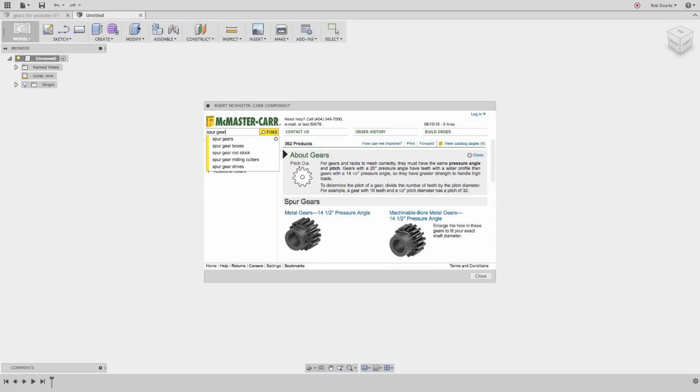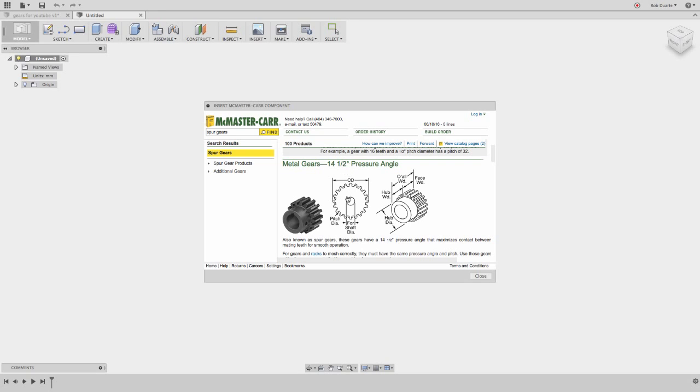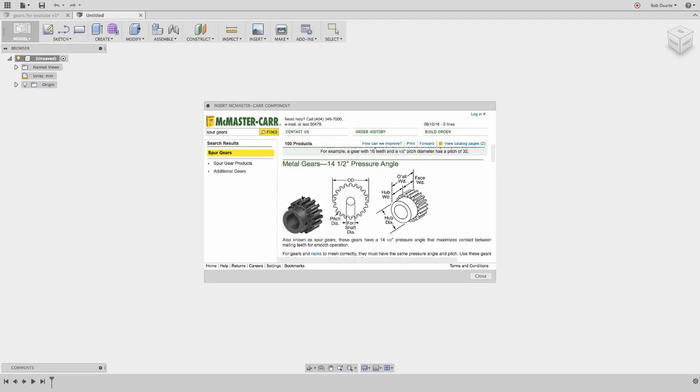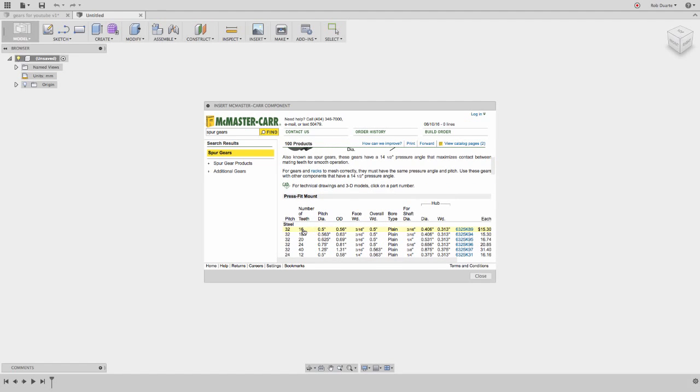So we just type in spur gears in the search field, and here we have a category for 14.5 degree pressure angle gears. So that is one characteristic of gears that we care about. Some others are the pitch diameter, which is really important. We're basically using that to determine how the gears mesh together. And then the outer diameter, which is the overall size of the gear from the end of one tooth to the end of the other side. Then the other important piece of information we need is the number of teeth. So this particular gear has 16 teeth, 0.5 inch pitch diameter, 0.56 inch overall outer diameter.